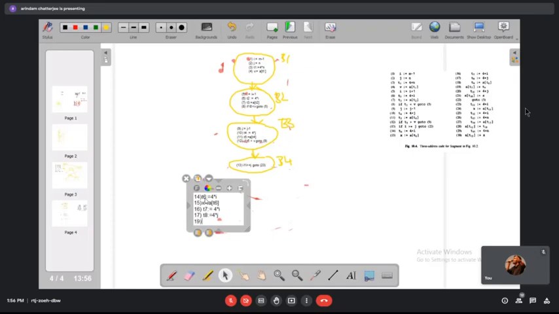19 is A T7 is assigned the value T9, 20 is T10 is assigned the value 4 star J, 21 is A T10 is assigned the value X, and 22 is go to 5. So this was the sequence of code.